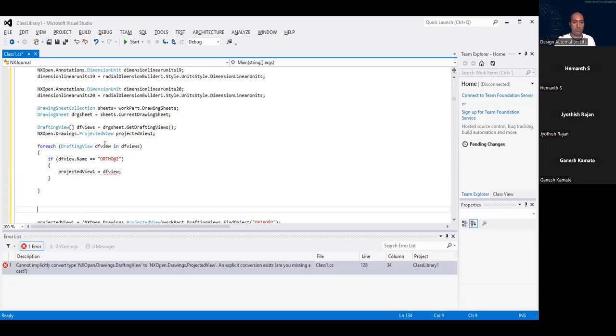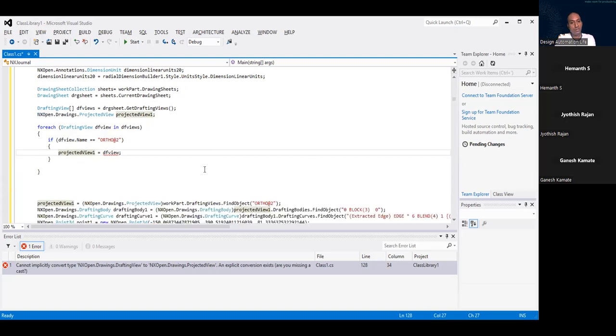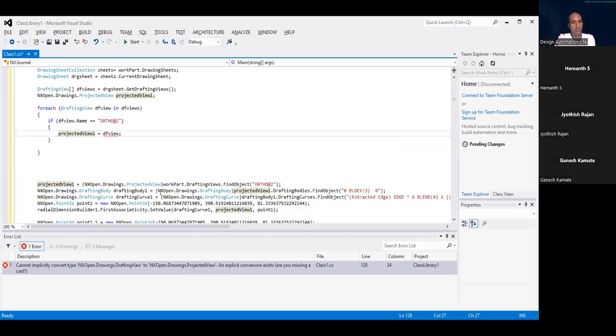So this variable, which has the ortho2 name to that view, we are assigning to our variable projected view, which is used in this builder. We have to pass on the information from the for each loop to the variables which are declared and used outside the for each loop.